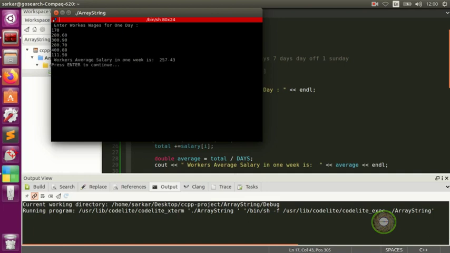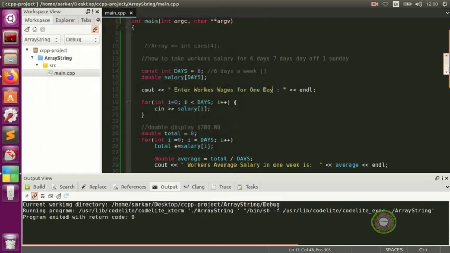Okay, so in this week the worker's average salary in 1 week is 257.43. So that's how we're getting this size of the array, which is 6 days. So 1 2 3 4 5 6 days worth of wages, and our worker ends up with an average salary of 257.43. So that's how we're getting the average, and I'll explain again.